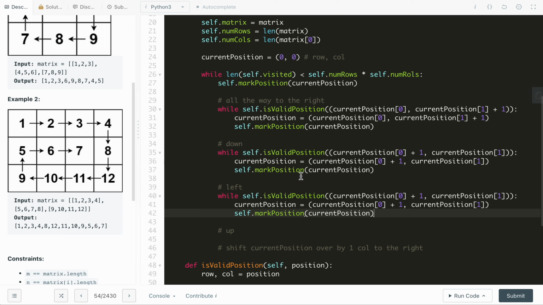To move to the left, we want to keep the row the same. So if we're at 12, we want to go to 11. We're going to keep the row the same. But we want to subtract the column by 1. That will move us to the left. So we're going to subtract 1, subtract 1. And that looks good.